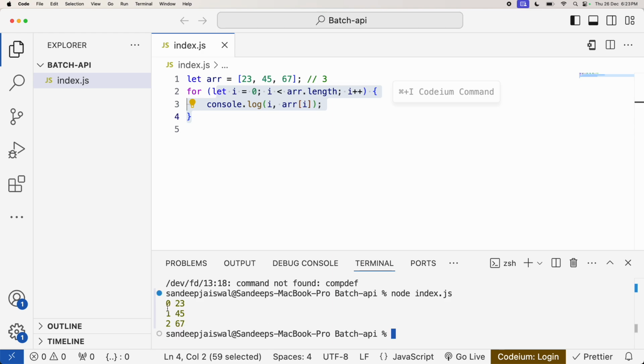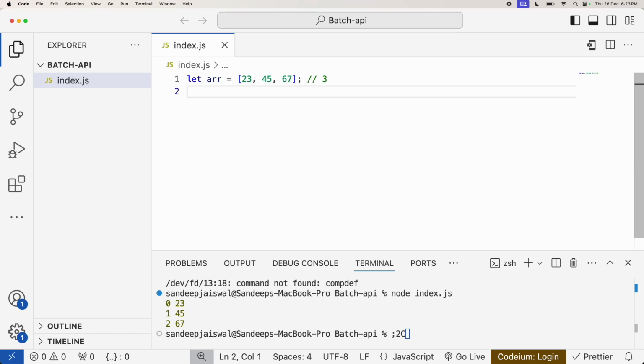Once I print, you can see each index. Why do we need this for loop? Let's suppose we want to access each element, or perform some operations on each element. That time we need this looping for the array. Okay, so this is one thing.